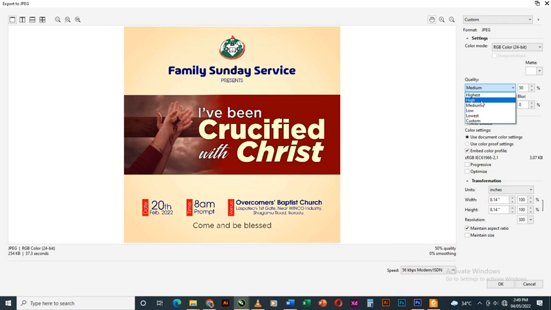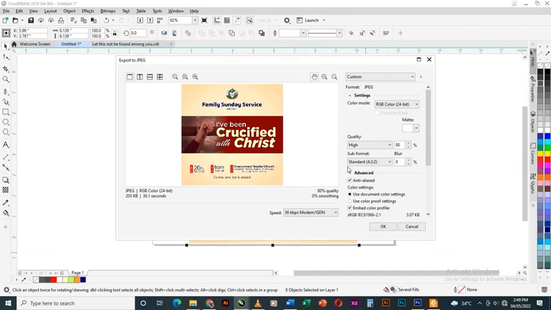Even me, I always prefer to choose this high. Now, because it is in high, it is 365 kilobytes, but I can change this to 200 resolution, because I don't want it to be much. Now, the size is now 205 kilobytes, which is okay based on the size I gave you to do it. So I can now click OK.